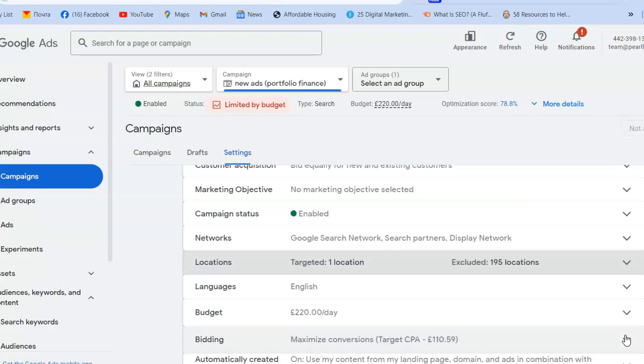Done. There you go. So we'll take our chances with the 195, hoping that no other country will show our ads to anyone else in our location.